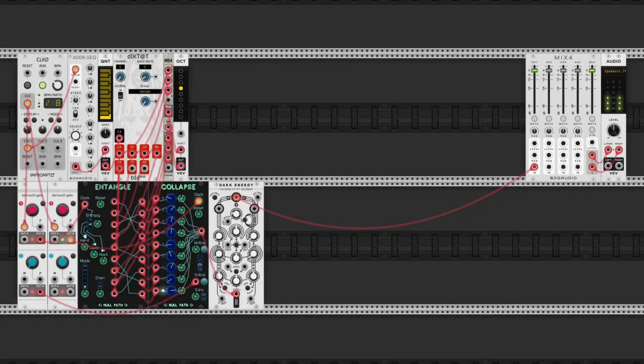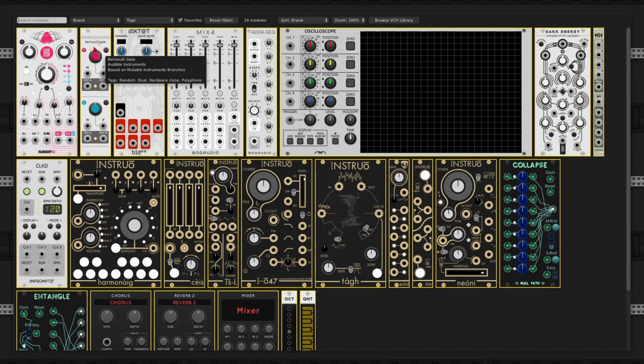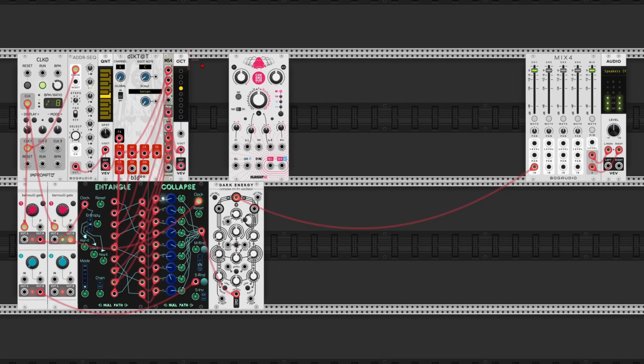With the note sequence now in place, we're going to make it sound a bit better by adding some effects. The first effect will be provided by the Chronoblob delay module. Connect the output of the Dark Energy module with the right input of the delay. Connect the delay to the output mixer. And since the delay has stereo output, I'll pan the first channel to the left and the second channel to the right.